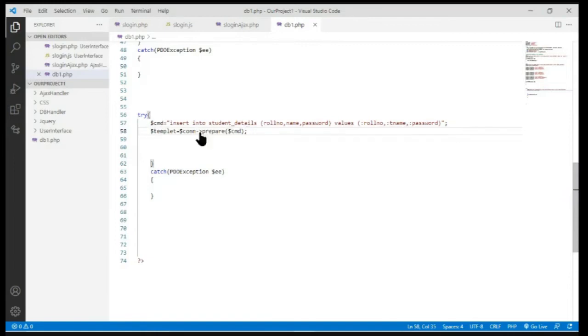So we are creating basically, this prepare statement will create a placeholder-like template. This template is created. Now the next goal is that we have to bind some actual values with the template. Instead of binding the values directly, what you can do is bind some variable names with these placeholders.